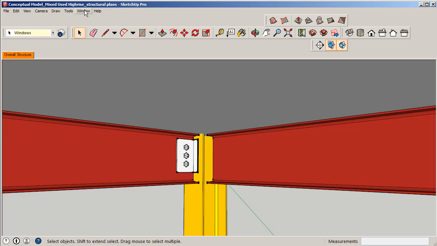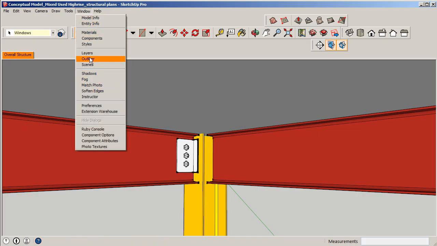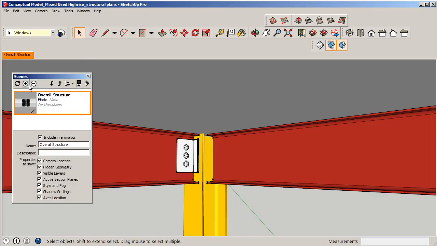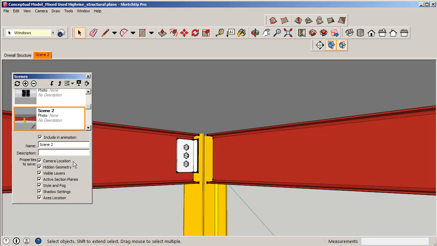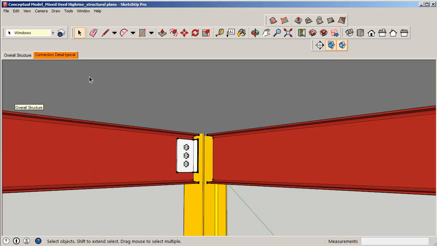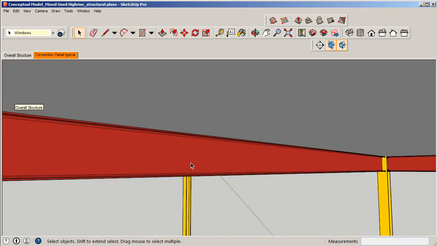So we'll go back to Windows, Scenes, plus Create Scene. And I'm going to call this, this will be our connection. We'll say, it's just a connection detail, just to keep it simple. This will be typical as well. Perfect. So we have that scene in place.